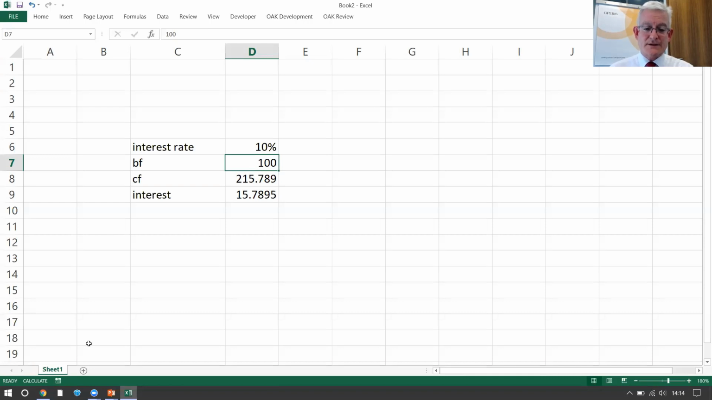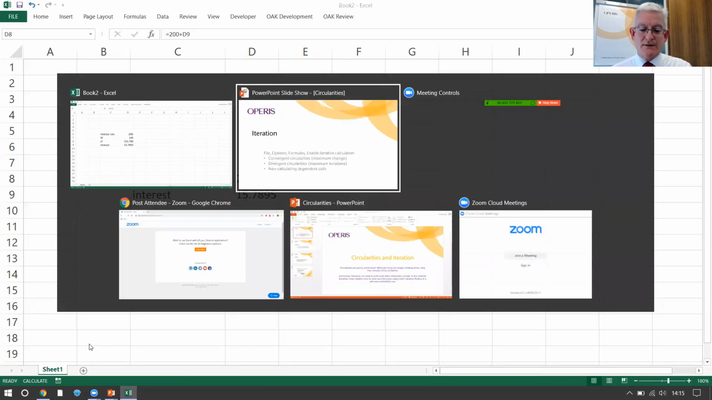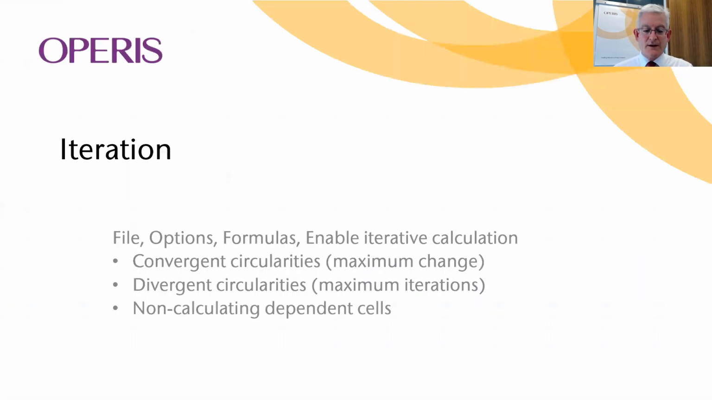Now, let's observe all of that and marvel at it. The answer we've generated here is based on the manual process I did of just repeating the calculation over, which is what iteration is. And what's happened here is Excel's reached a maximum change constraint. If you remember back to my slide a few moments ago, I pointed out the types of circularity, convergent and divergent. So the example I've just shown you is a convergent circularity. The maximum change applies, and no further change to those numbers will happen unless the input changes.